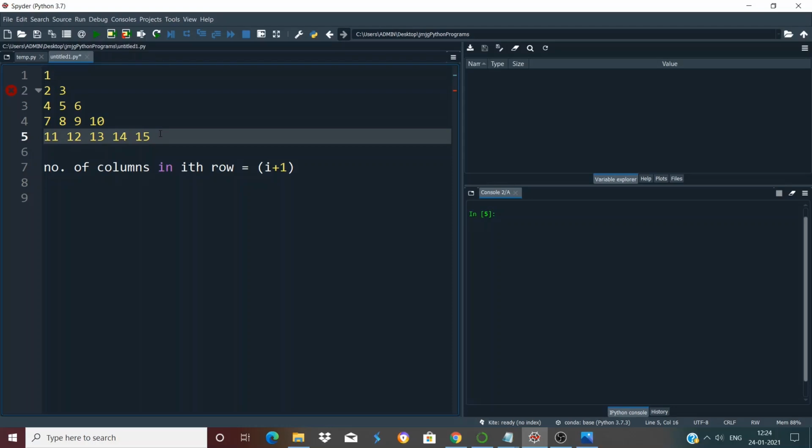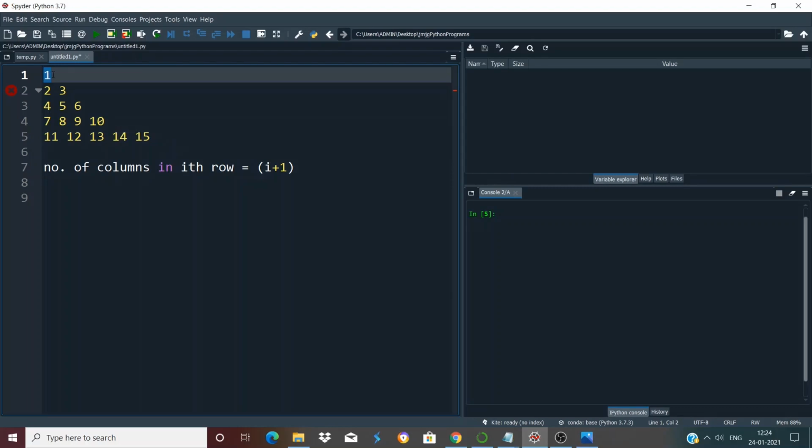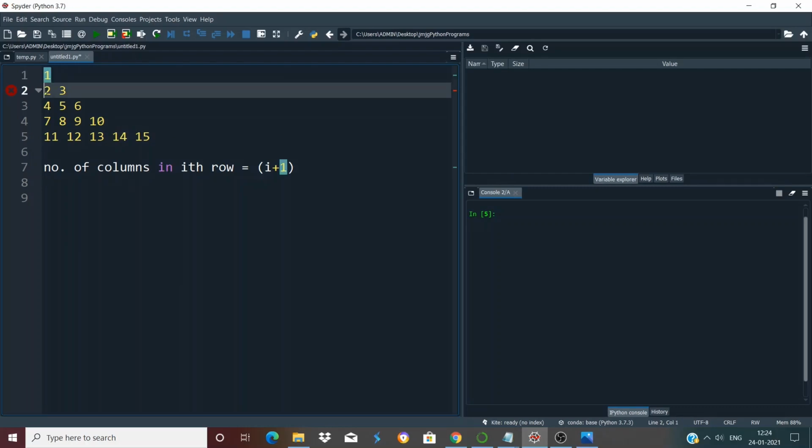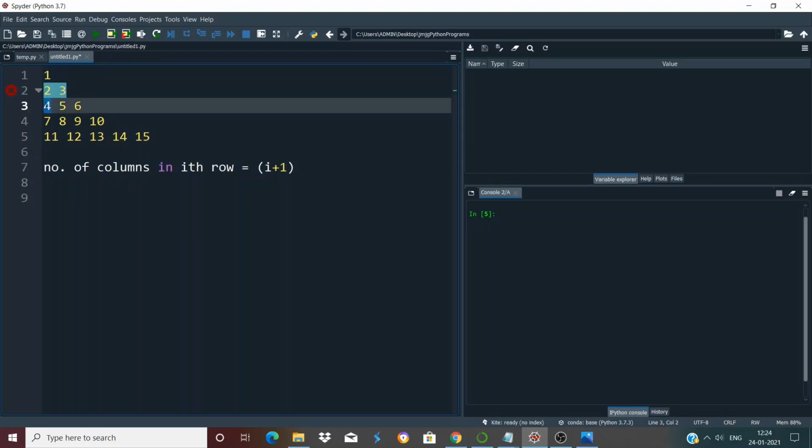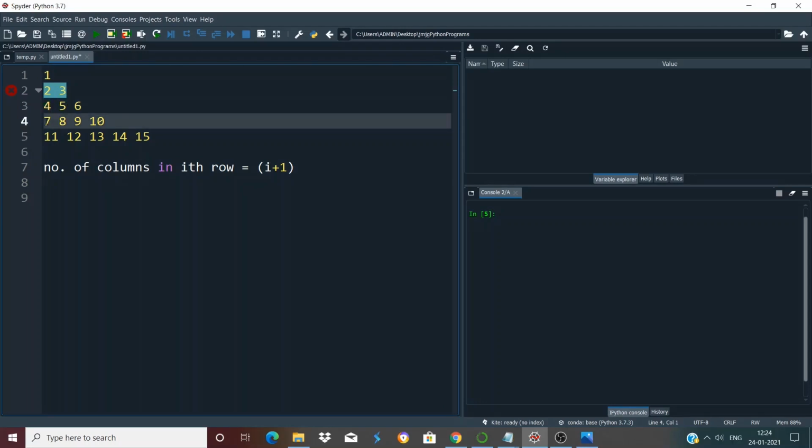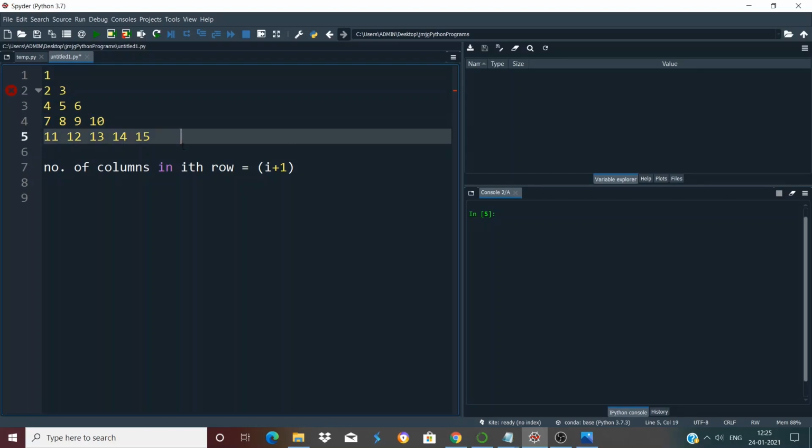Whenever this type of pattern is given, the first thing you have to do is find the relation between the number of rows, columns and the elements printed in the columns. As we all know, counting in programming always starts from 0. So in this pattern you can see in row number 0 we have 1 column, in row number 1 we have 2 columns, in row number 2 we have 3 columns, in row number 3 we have 4 columns, and so on. So if we denote the number of row by I, what is the number of columns in the ith row? The number of columns in the ith row is I plus 1.